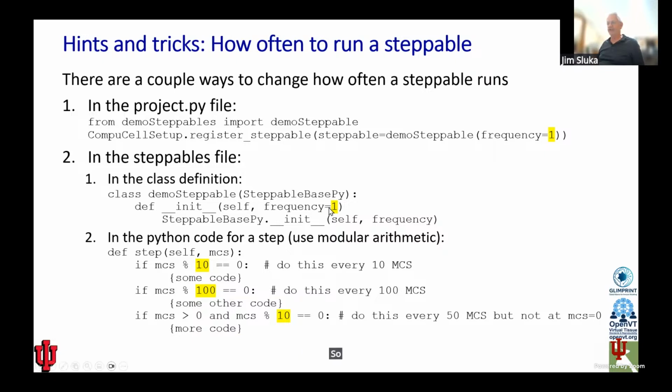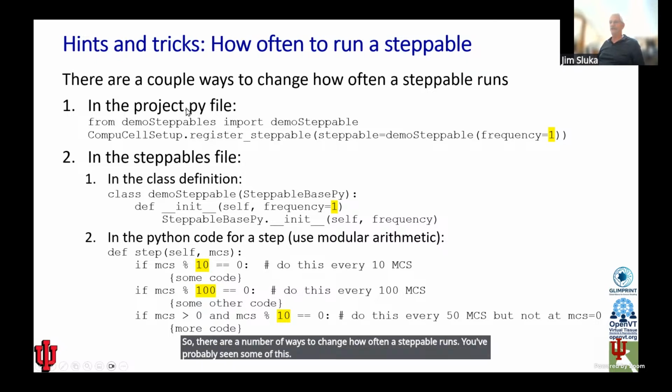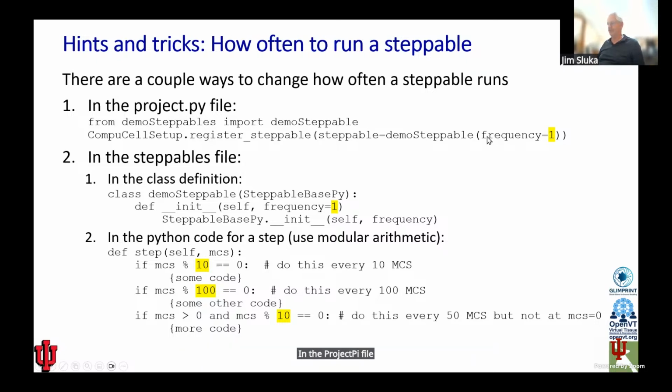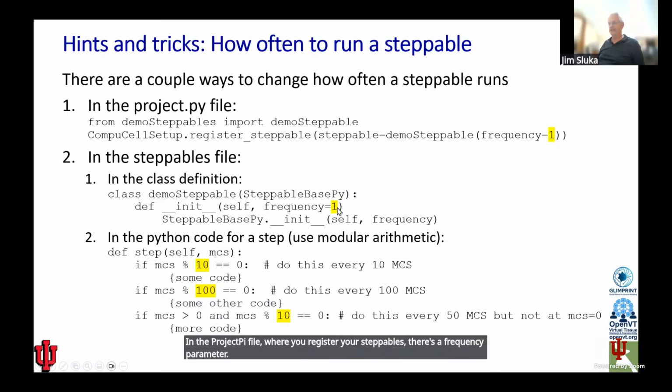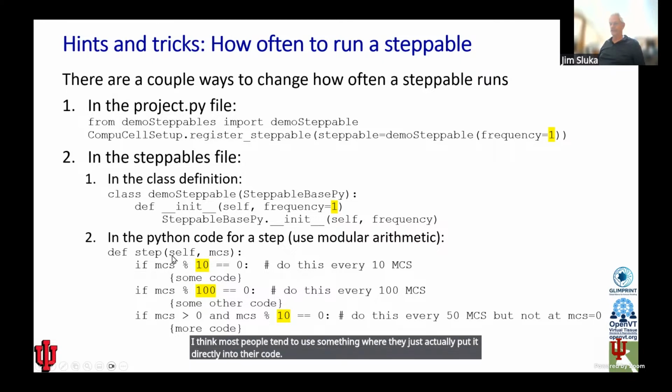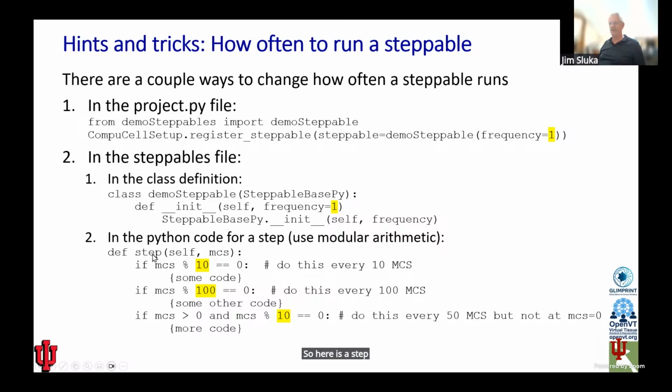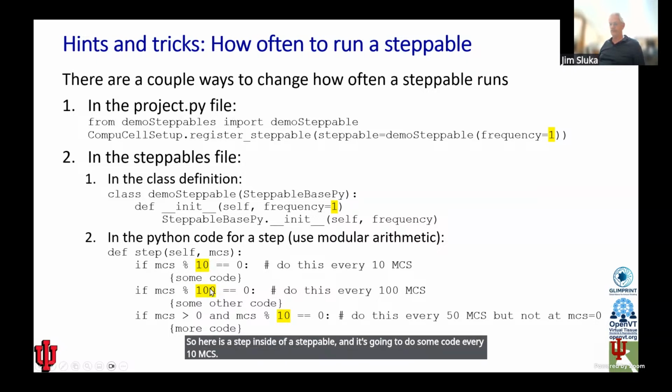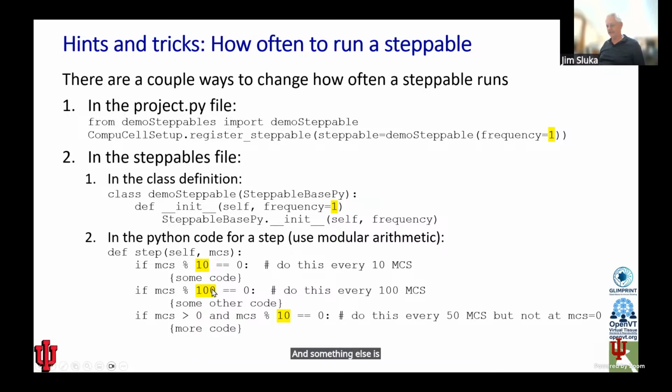So there are a number of ways to change how often a steppable runs. You've probably seen some of this in the project Py file where you register your steppables. There's a frequency parameter. In the class definition itself, inside your steppables file, there's a frequency parameter. I think most people tend to use something where they just actually put it directly into their code. So here's a step inside of a steppable, and it's going to do some code every 10 MCS. And something else is going to do something every 100 MCS.